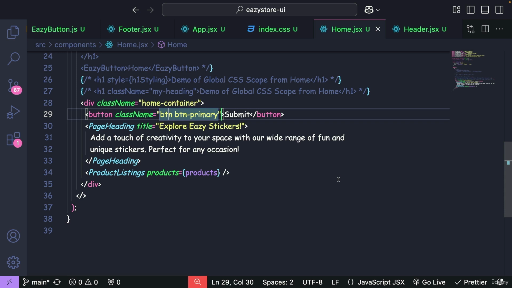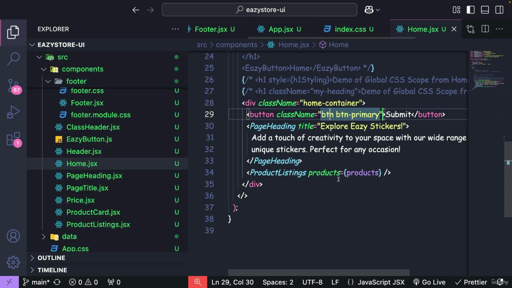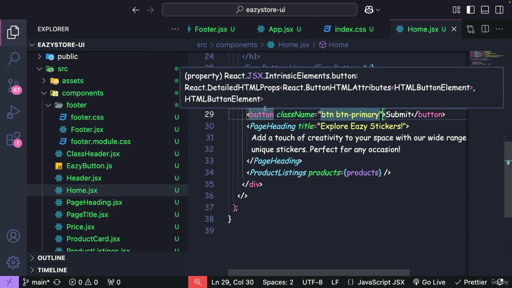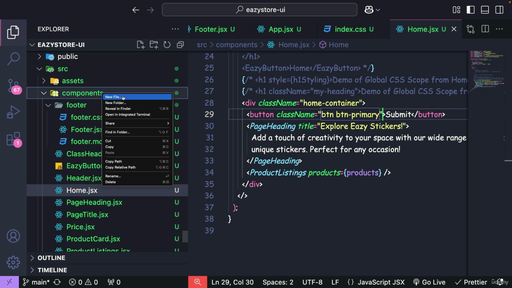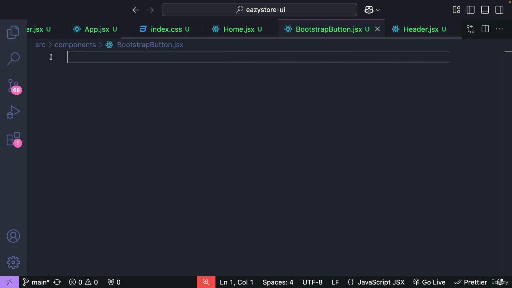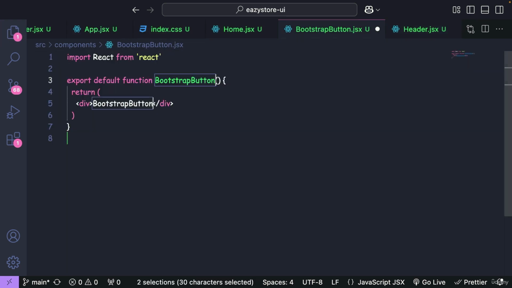Using Bootstrap, you should be able to quickly build the UI components without worrying about the CSS styling. Maybe what I can do is I'll try to create a component inside my project. Using this component, I can try to set up buttons inside my UI page. Let me create a new file with the name bootstrap button.jsx.